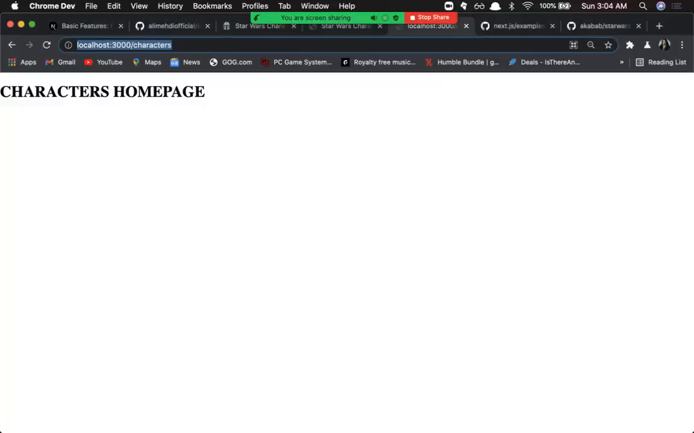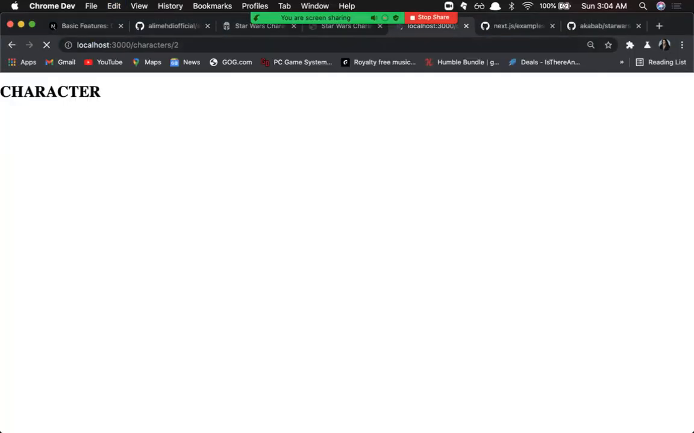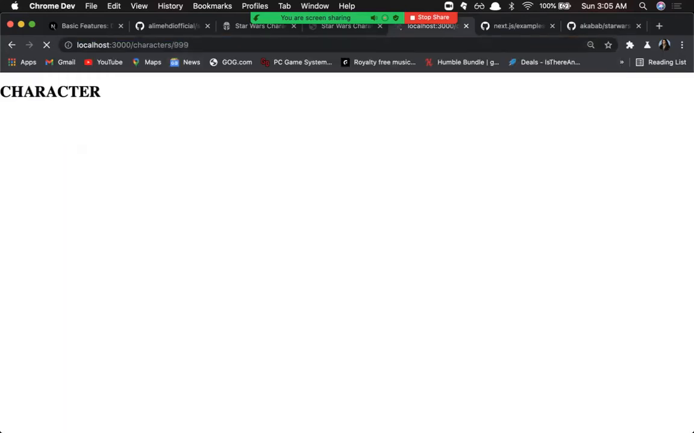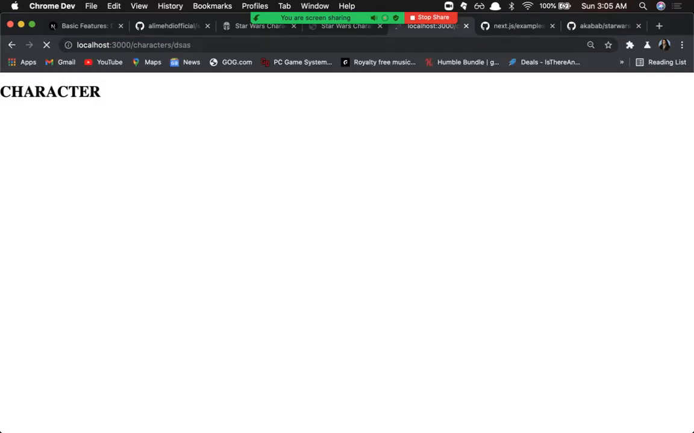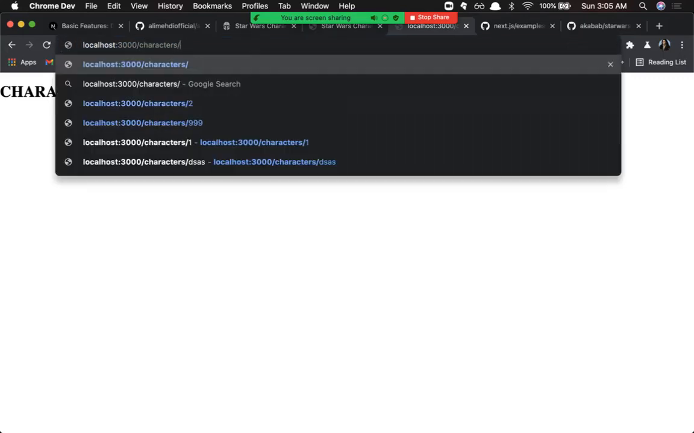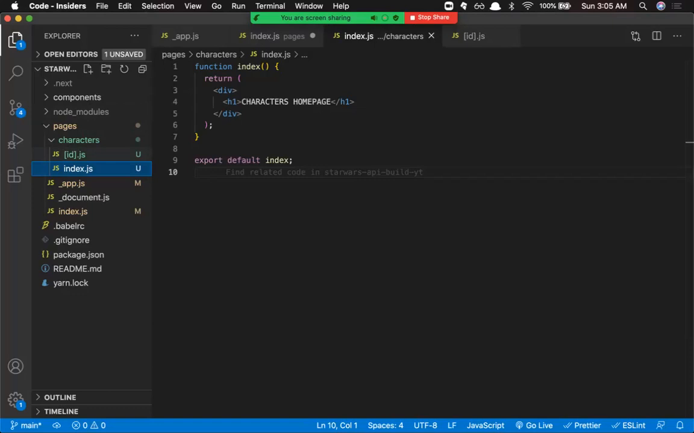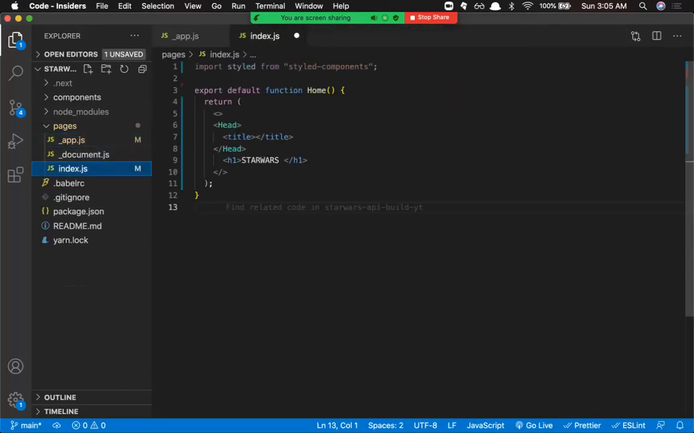And now if I want to go inside of any character, let's say if I press 2, it's still going to show me character here. If I press 999, any number, or anything, not necessarily a number, anything after this is actually going to show me the character page, which is dynamic. Obviously, you could change these routes, and I'm going to show you guys that aspect as well. But for now, I hope you guys got that, because I'm going to be implementing that as well.